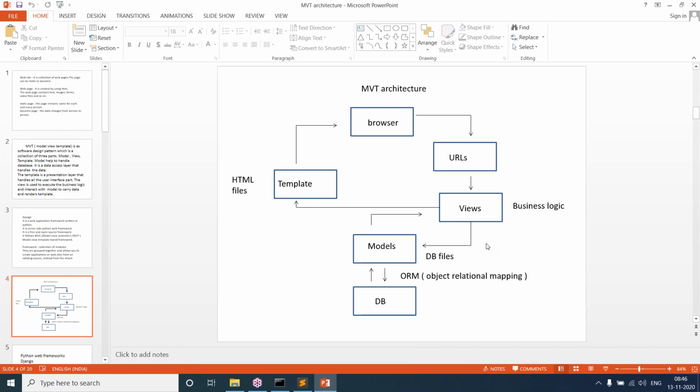Models means models.py. So models.py communicates with the database using ORM, object relational mapping. As I said before, in Python we use SQL commands. But when we are working with Django, we will not use SQL commands like select, insert, update, delete. In the place of SQL commands, ORM is used. ORM is again Python.